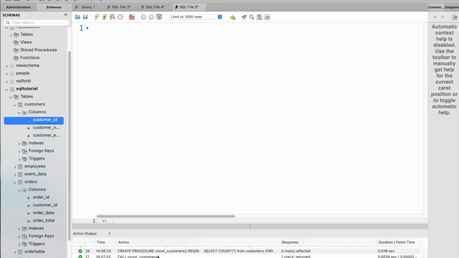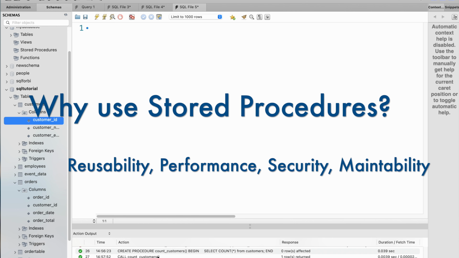Stored procedures can accept input parameters, return output parameters, and use flow control statements like if else, loops, and try catch. Stored procedures are often used to encapsulate business logic and complex queries, making it easier to manage and reuse the code. So, why should we use stored procedures?